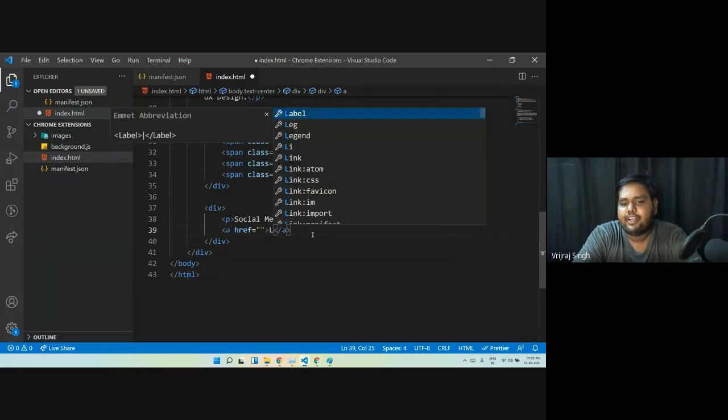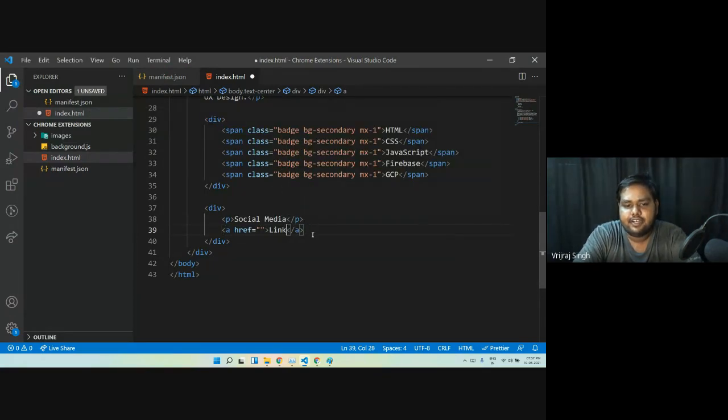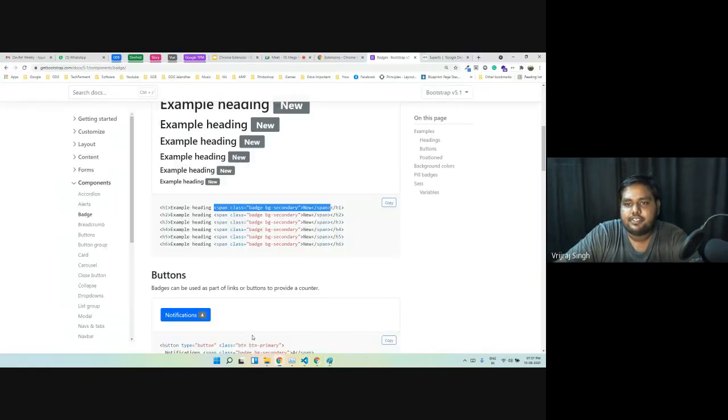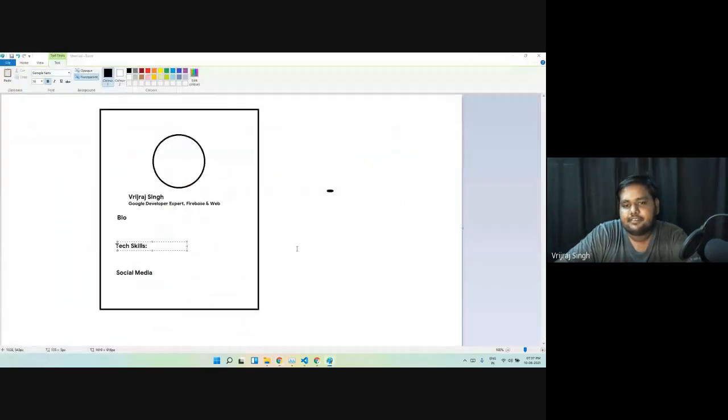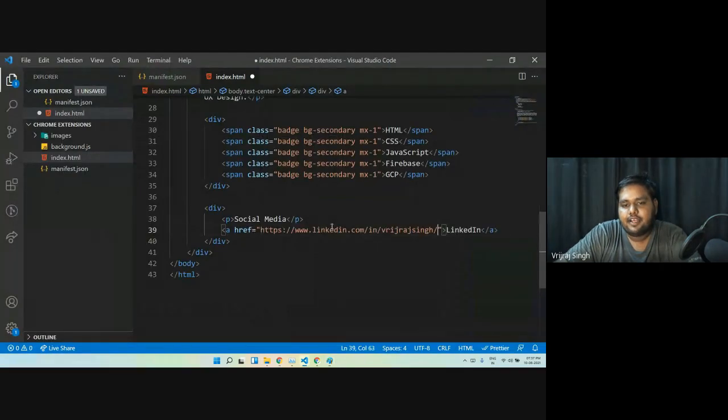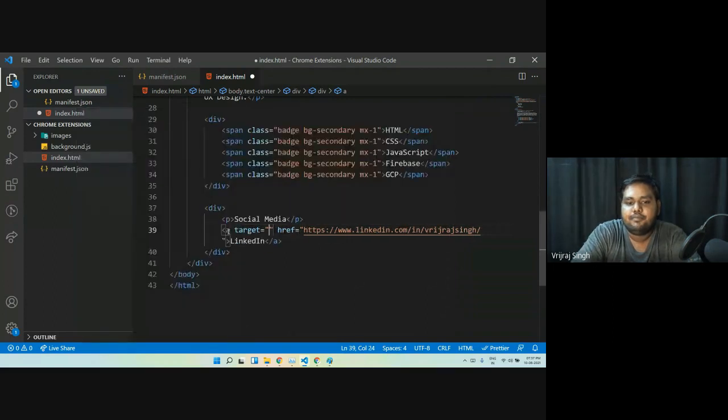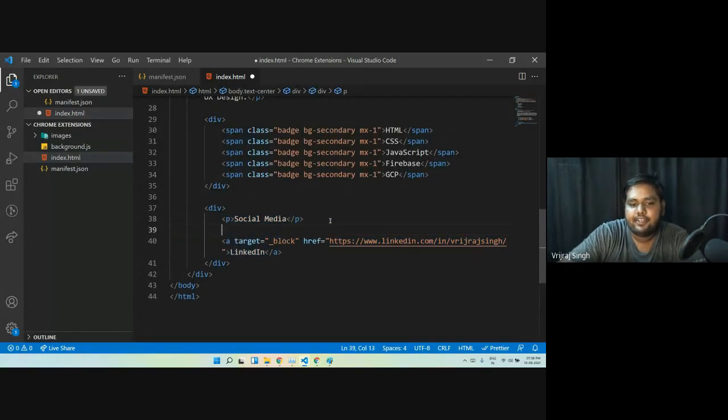So let's say I want to add a link for LinkedIn. So here we have LinkedIn. I will add a link for LinkedIn. So what I'll do here, I'll just copy the link for LinkedIn, and you can also mention target equal to underscore blank, which means whenever you click on this particular anchor tag, this link will open in a new window, new tab. Okay, so this one is for LinkedIn. You can copy and you can add a link.